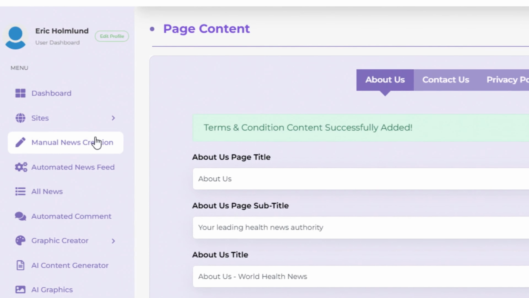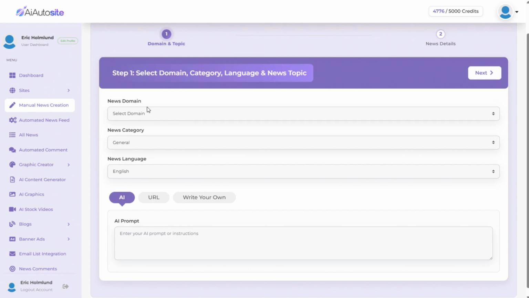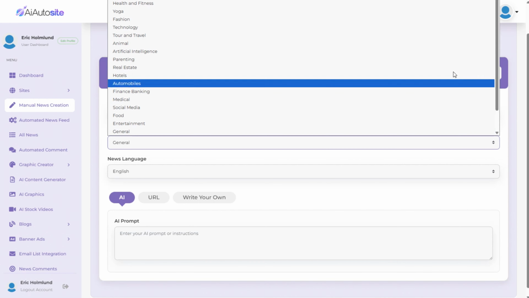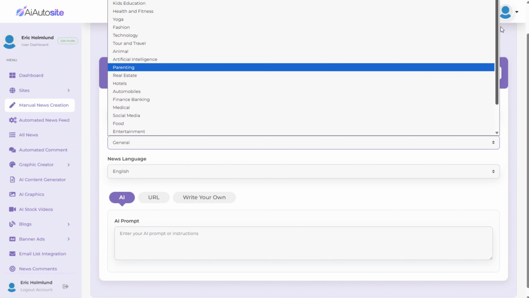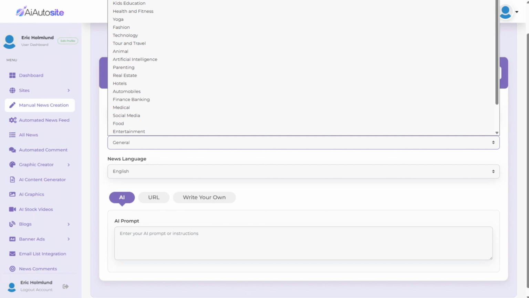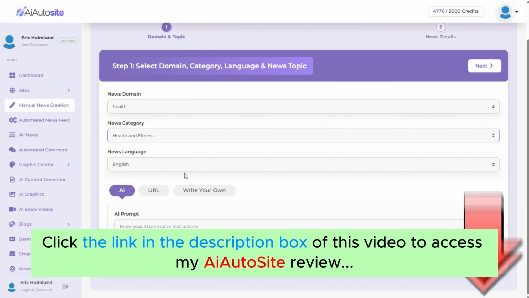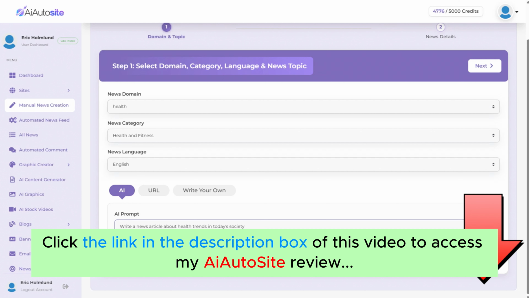Back to the dashboard, we have two ways of adding content. We've got a manual news creation and the automated news feed. Manual news creation is when you want to go and just add one article at a time. I showed you one example of this already. Select my news domain. From the category, you can select one of these categories if you want to give the AI some direction, or you could just go general if it doesn't fit into one of these categories. In my case, since this is health and fitness news, I might as well go with the health and fitness news category. Now, if we go with an AI prompt, it's as simple as telling it what you want. For example, write a news article about health trends in today's society.